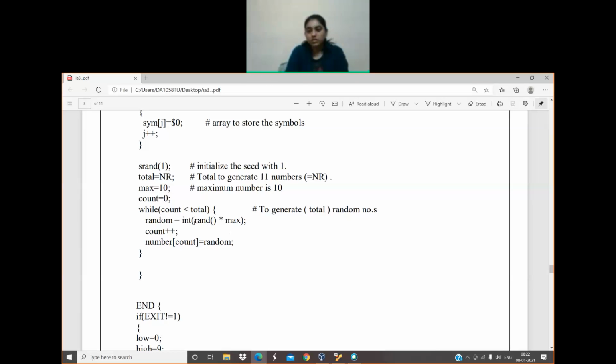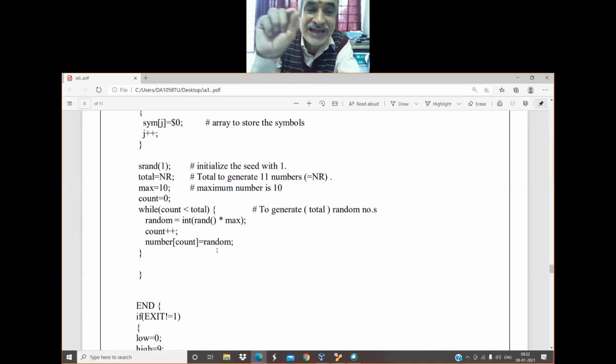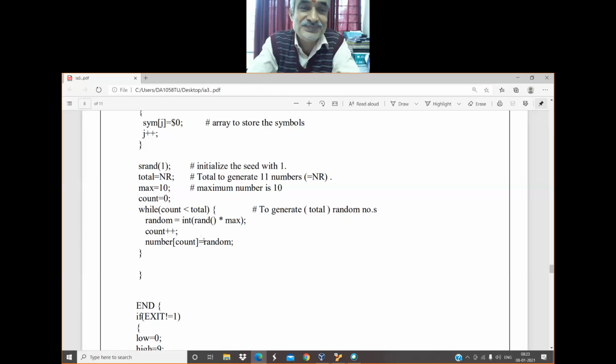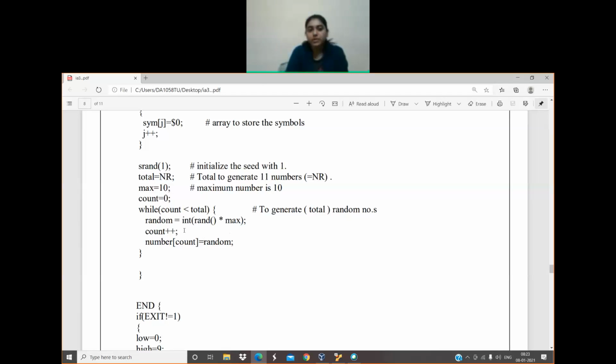Sir, the rand function will generate a random number from 0 to 1. Then why are you multiplying with max? What happens by multiplying with max? What is the requirement? The requirement is a random number between 1 to 10. So will rand generate 1 to 10? What will rand do, and by multiplying max, what happens? You understand it on paper, right? Who told you to multiply this by max?